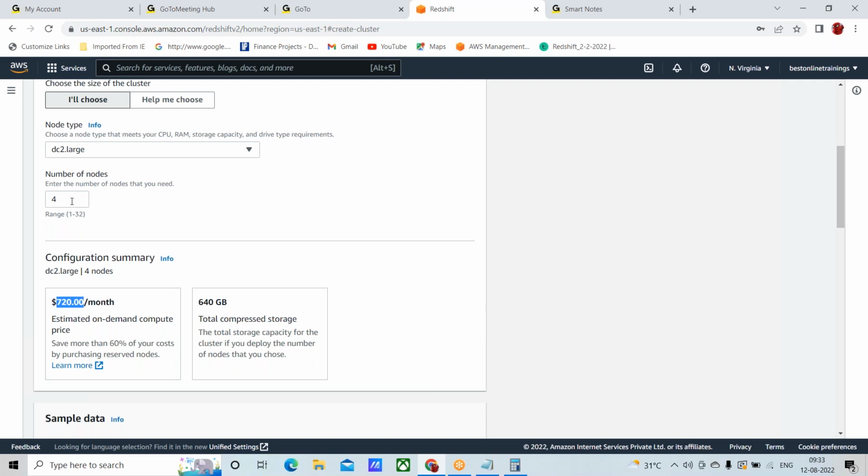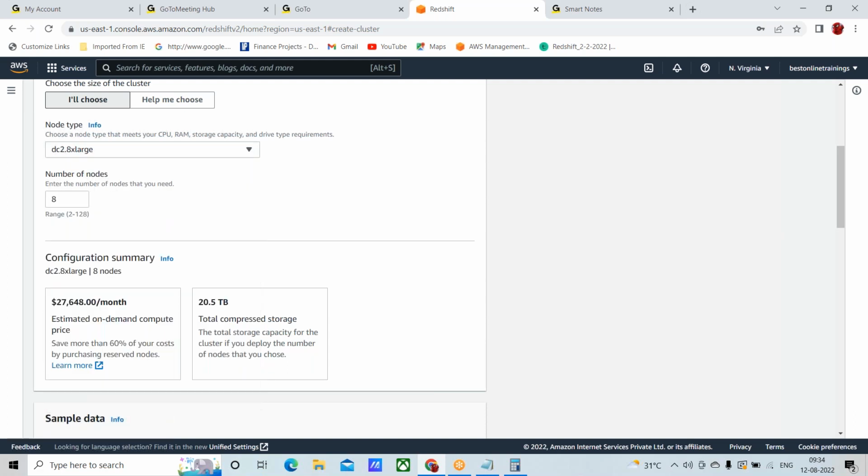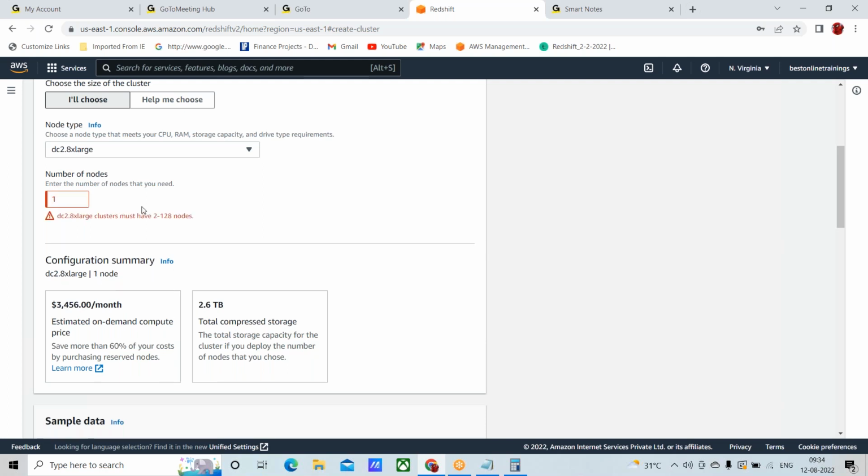Or for example, I have 1 TB, then you can have maybe some 8 nodes. Yeah, 1.3 TB is coming. Or you can also think, why should I have DC2 large 8 nodes? Better I can have 1 TB, right? So DC2 8x large. I think I can have DC2 8x large some 2 nodes. With 2 nodes you are getting 5 TB, but you don't need 5 TB. So I can have 1 DC2 8x large.